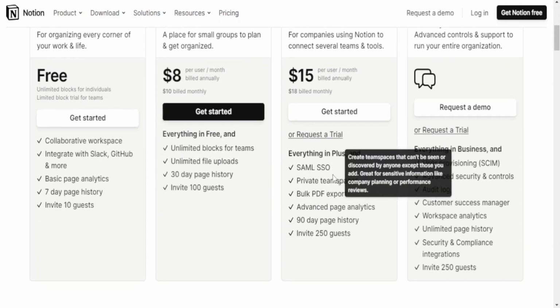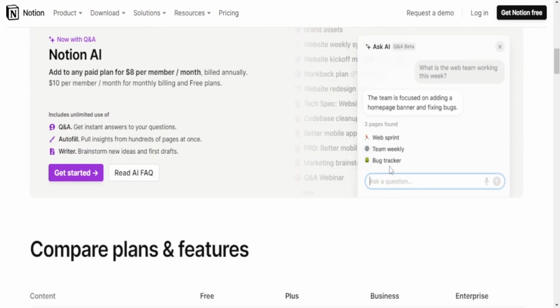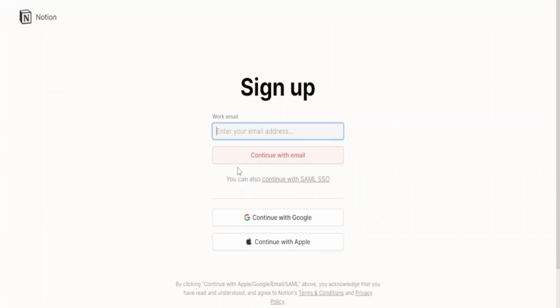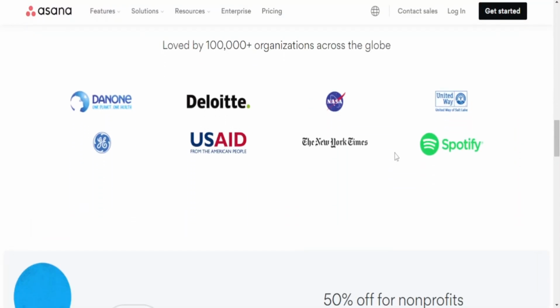Pricing: Asana offers both free and paid plans, with additional features in the premium plans. Pricing is based on the number of users and additional functionalities. Notion has a freemium model, with a limited free plan and a paid subscription for more features and increased storage capacity.